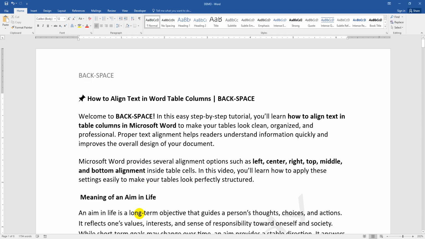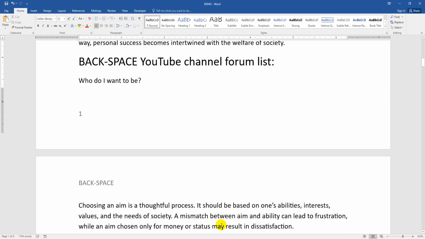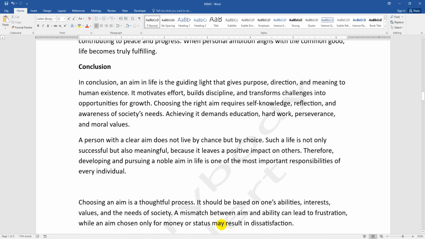Microsoft Word provides several alignment options such as the left, center, right, top, middle and bottom alignment inside table cells. In this video we'll learn how to apply these settings easily to make your tables look perfectly structured. So let's get started. We can see here an assignment for my college.